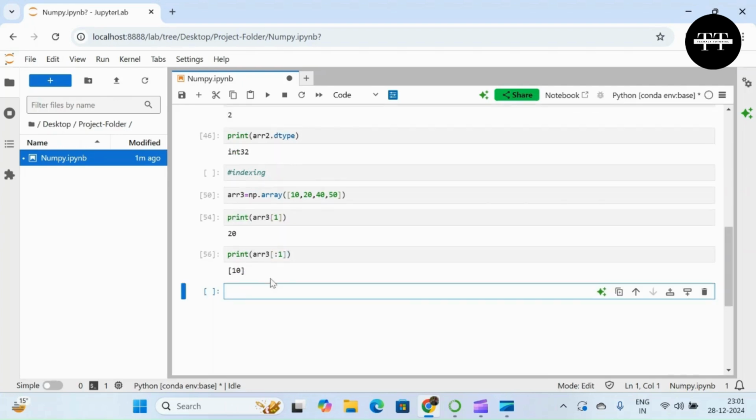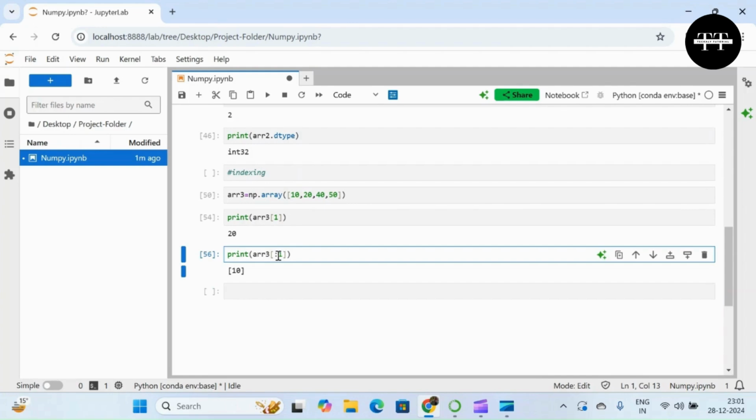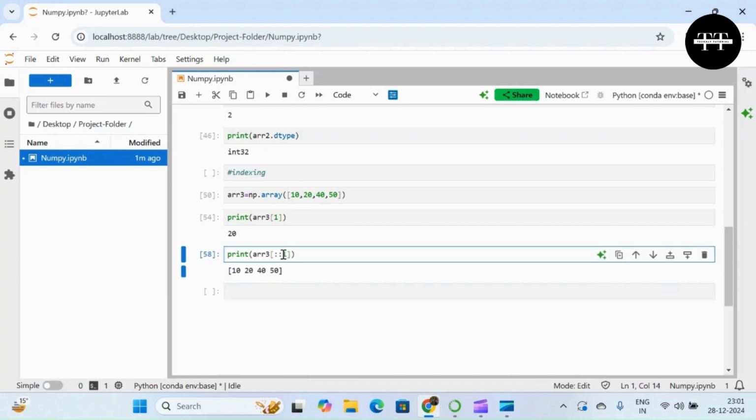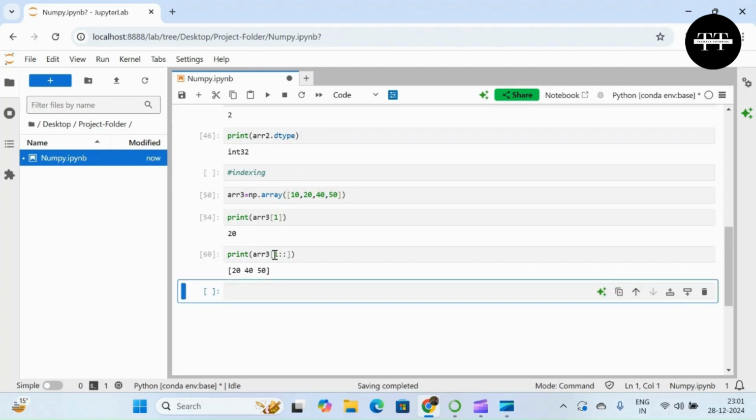See, the entire data is printing. Similarly, if I give one here, see, you can get 20, 40, 50. Similarly, if you want only these 3 data, you can give one colon, double colon, and it will print like that.